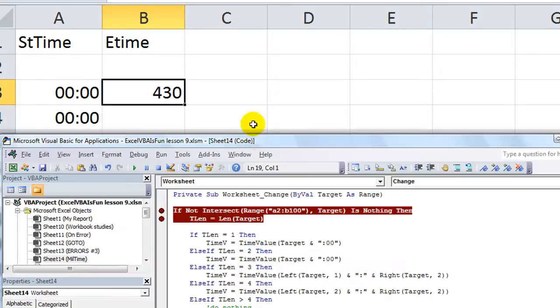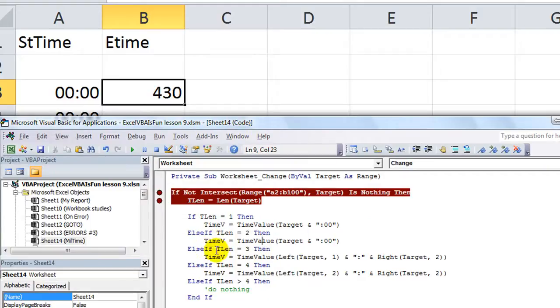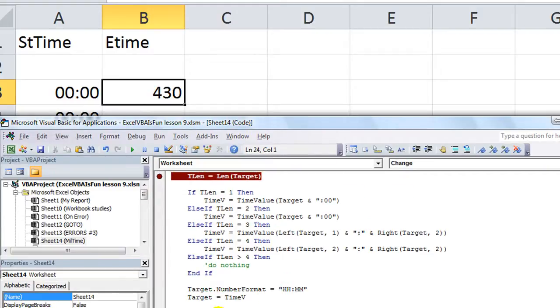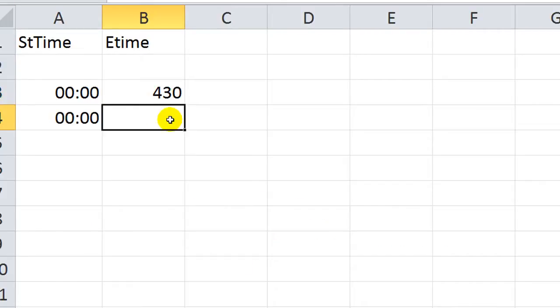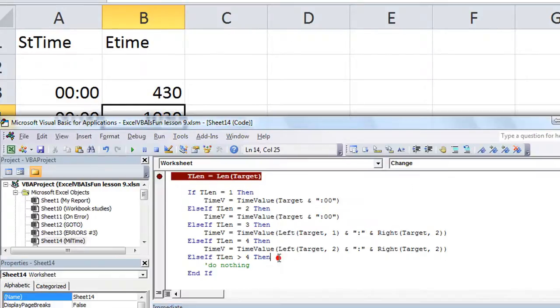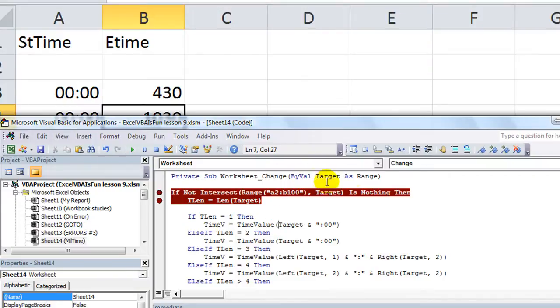Okay, I wonder if for some reason the calculation or the events got turned off. Control G, application dot enable events equals true. I don't know if that'll matter at all. Let's say 10:30. Well, they really don't like us, do they? Worksheet change if the intersection of A2 through B100 and target is nothing, then. Well, that's a doozy.